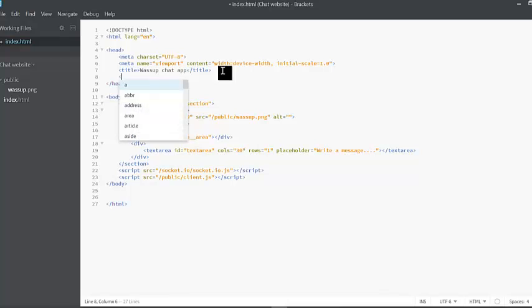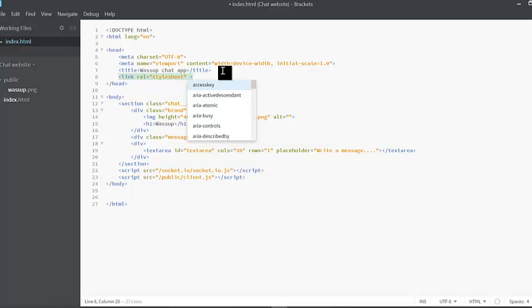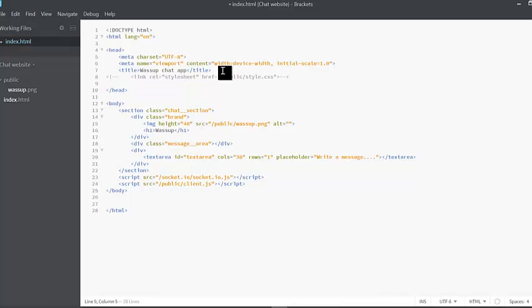If by chance you want to do the connection, you can just do link rel equals stylesheet, then the href equal to /public/style.css. Well, as I'm used to the style tag, I'll just do it in this only. Style.